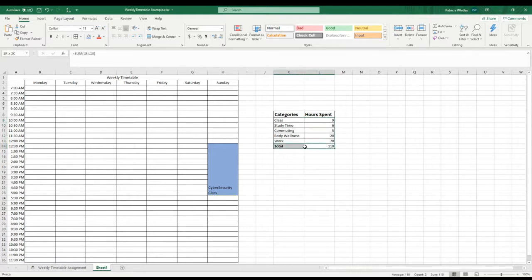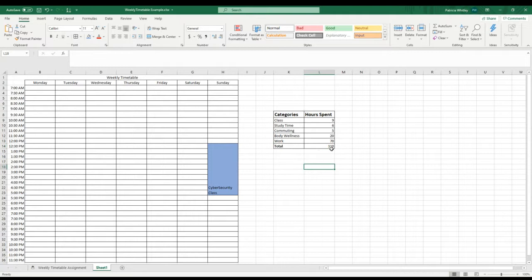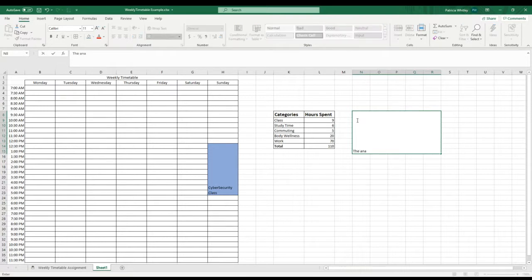You'll notice that these did not get included in a border, but I want to make it neat, so I'm going to do all borders again here, and I could do that in a number of ways. Then the very last thing to do is to write in my analysis of the week. I'm curious if I can merge all these cells at once. So let's see if I can. And I can. So the analysis of my week shows I only go to class.